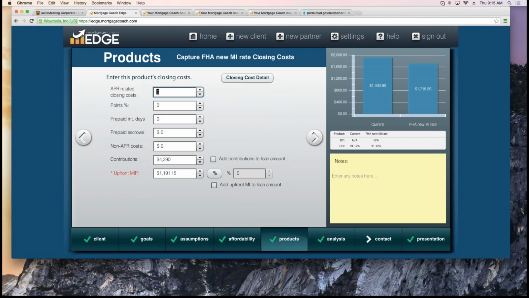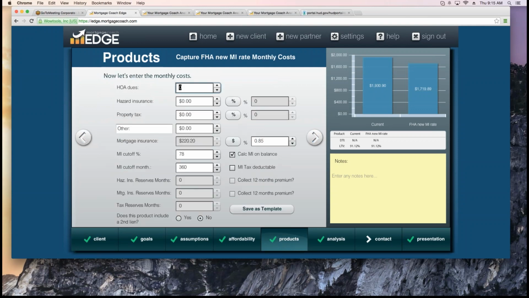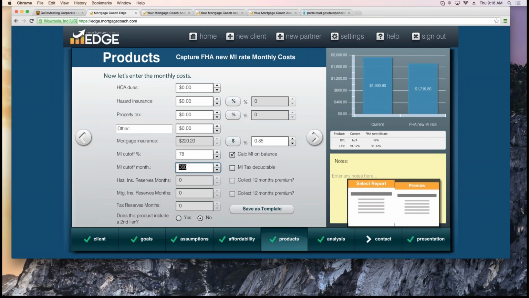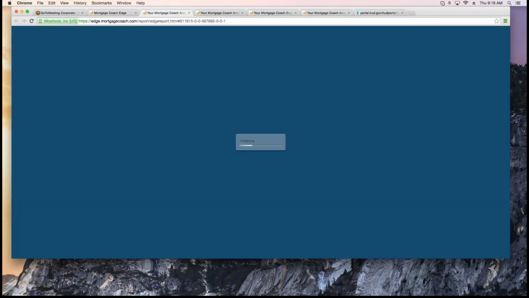So here it is. We're balancing out the difference between the full MI. We have our contribution plus the upfront MI. Next, I reduce the MI factor to 0.85. I still have it calculated on the MI and having it for the life of the loan. So now let's take a look at the report and see the difference here.